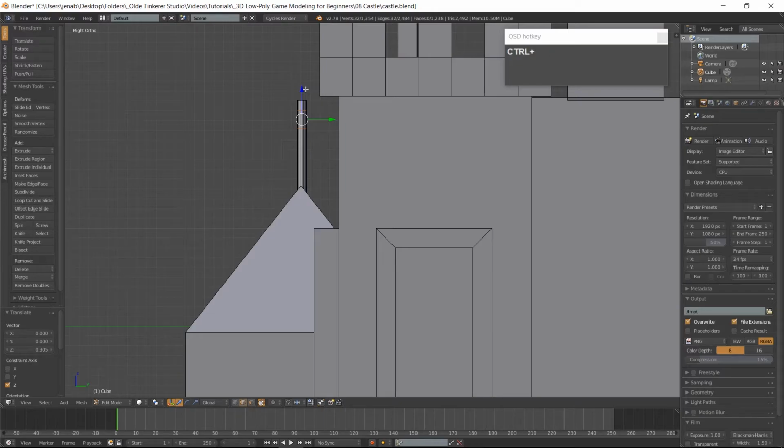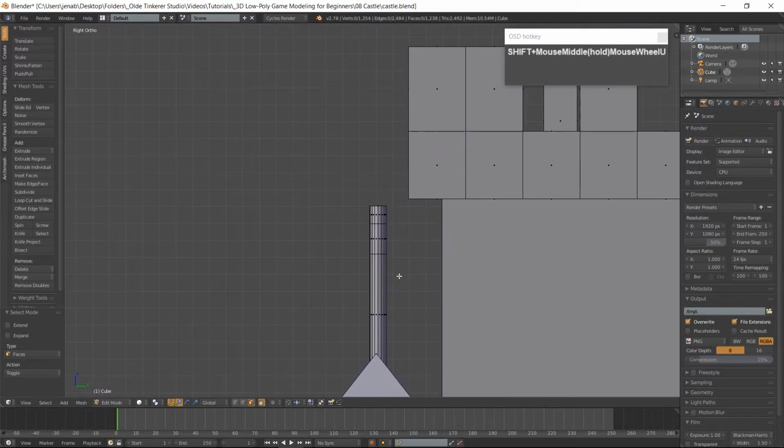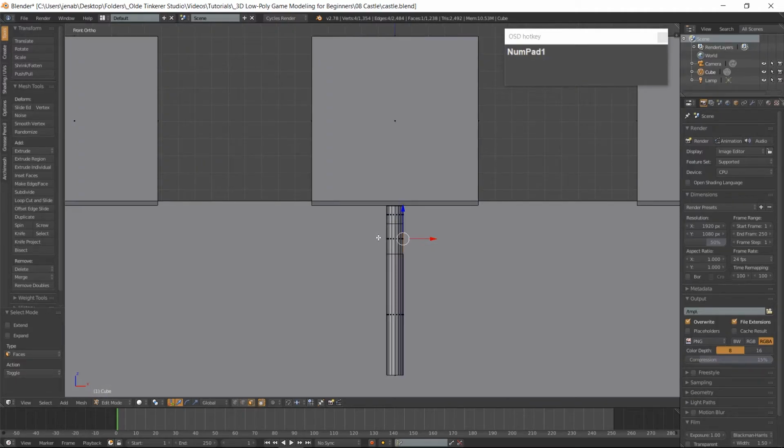Go into face mode with Control Tab. Then select the center face between the loop cuts. Go into front view, which is 1 on the numpad, and extrude the face along the x-axis, EX 0.5.